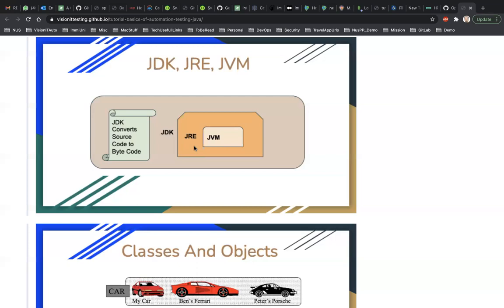You always need the JDK to compile the code. If you only want to run it, then you will use the JRE. Say you want to write code and create software: you will install the JDK, write the code and compile it.